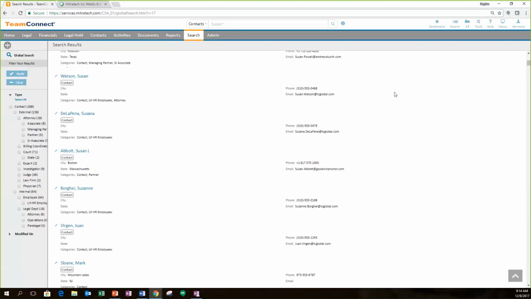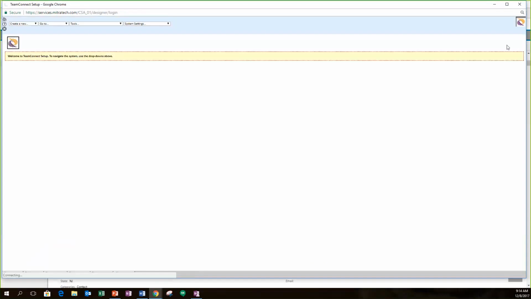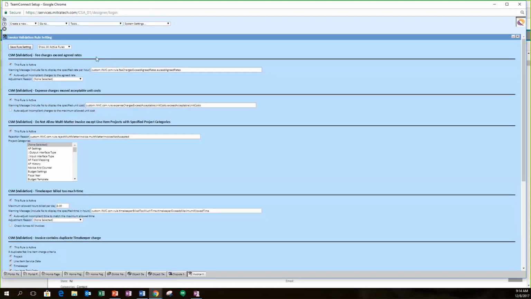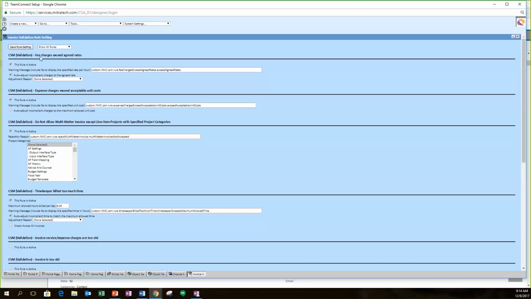The next thing I want to do is go into my setup, and we're going to go into the invoice validation rule settings. And these are where you're going to set your rules for invoice review. One thing to keep note of is if you don't see all the rules that you think you should be seeing, go in and make sure that you're looking at all rules and not just active or inactive rules. Then you can go down and see the rules that are active and how we want them to work.